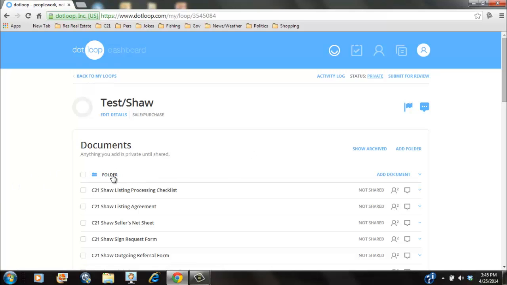I've already imported documents, but let me show you how to do this first. The folders here will just say folder. One of the things you want to do is name your folders. You will have a listing folder, so we'll call this one listing folder. All your listing documents go here.